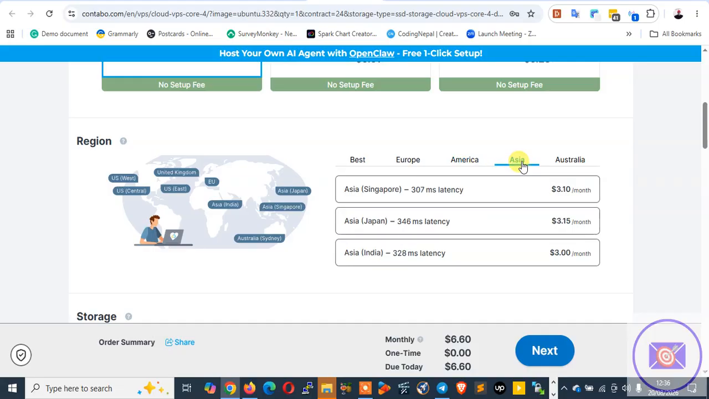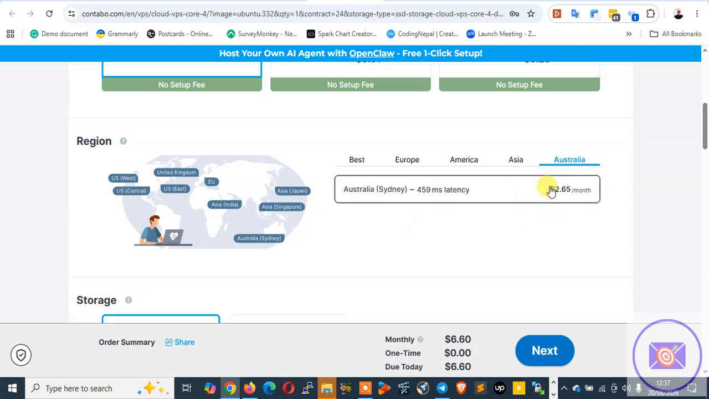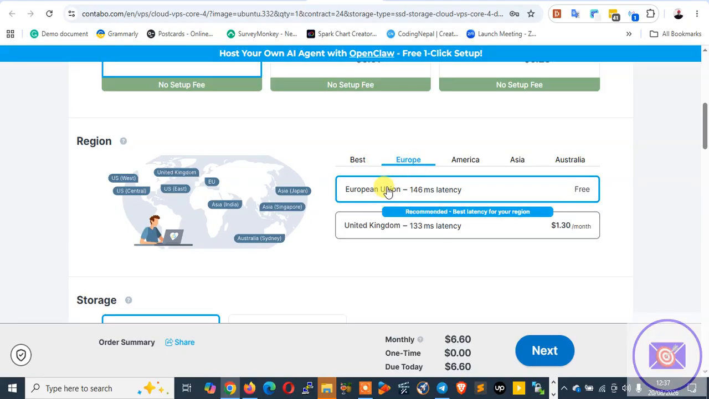If you select Asia, these are the options. Any of these options you select, you have to pay the associated fee. And for Australia, these are the data centers here. But it's best to just go for the default, which works fine for me, European Union. So I'll leave it that way.